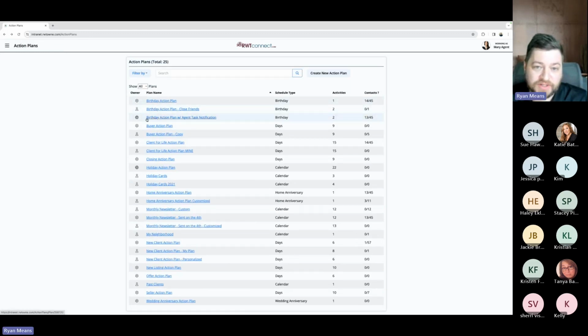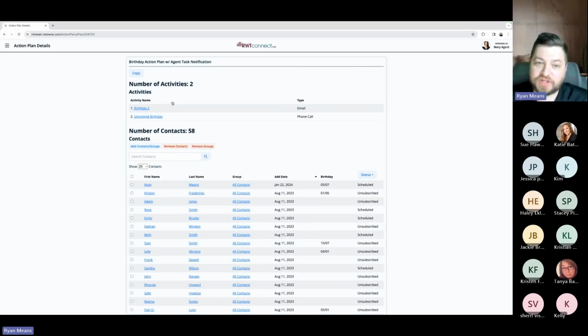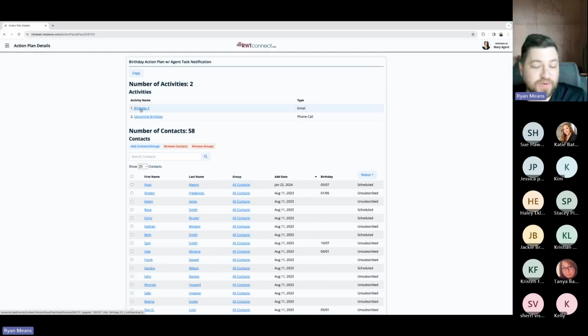You might also notice that your company ones are globes. If I switch to company, it has a birthday action plan with agent task notification. Now, this is different from our stock plan because it has the agent task notification. You'll see that it shows up as a phone call titled Upcoming Birthday that's scheduled to go out one day before their actual birthday. So on their birthday, they're going to receive the birthday email, but the day before their birthday, you're going to get an email that says you have an upcoming birthday for XYZ client. You should reach out to them with a phone call.